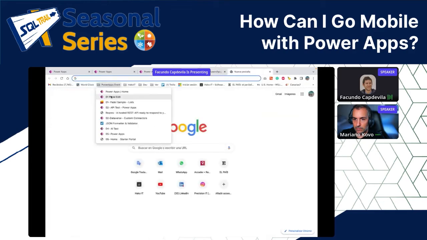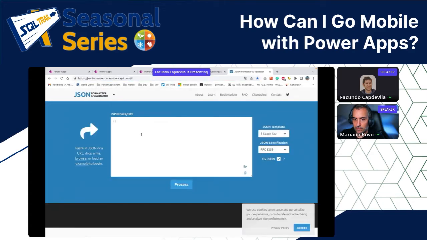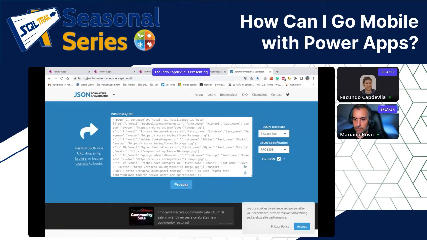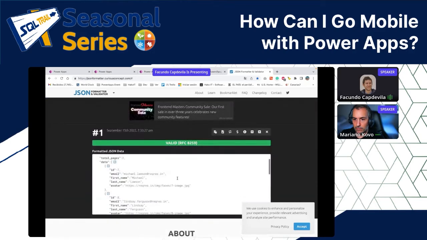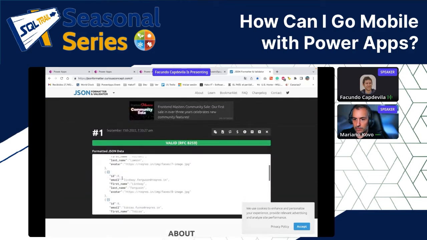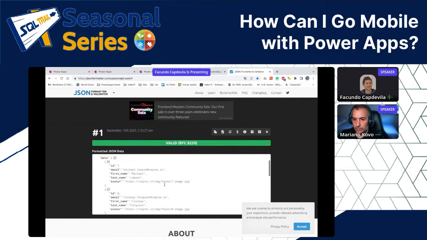Let's see it in a pretty clear way. You can paste it here, and it will show the information in a better way, like the ID, the email, first name, last name, and an image. This is what we will then see on the app.